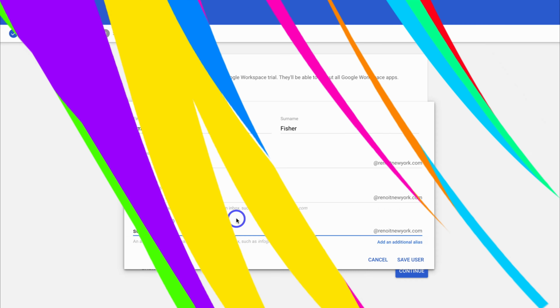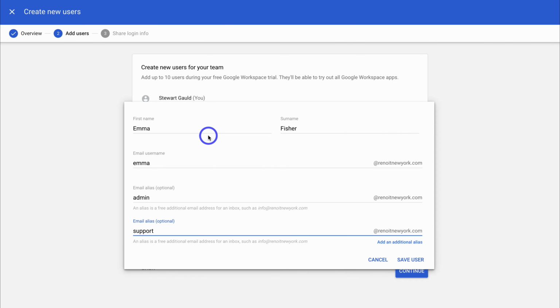And as you can see, I've added my new user's first name, surname, and email username. So this is their new business email, emma@renoitnewyork.com. Then down here, we can quickly add email aliases. For example, let's say Emma is our small business administrator as well as our customer support person. So I've added these 2 free email aliases.